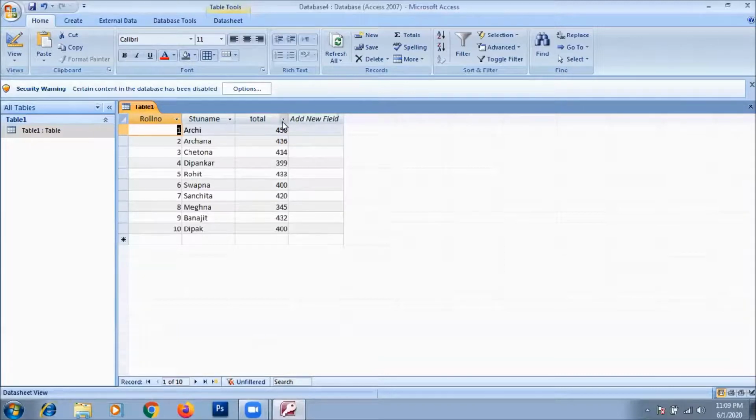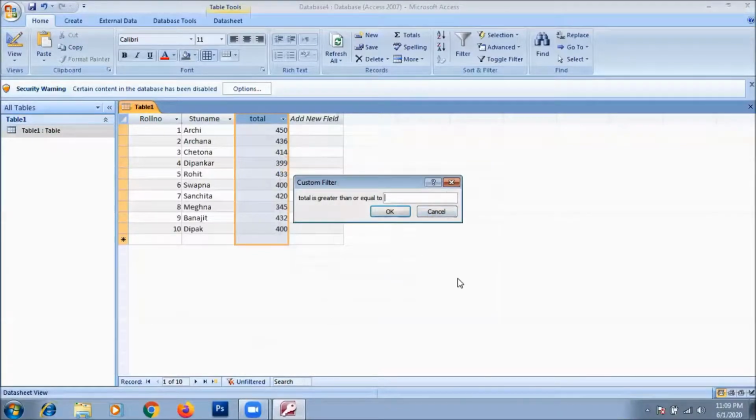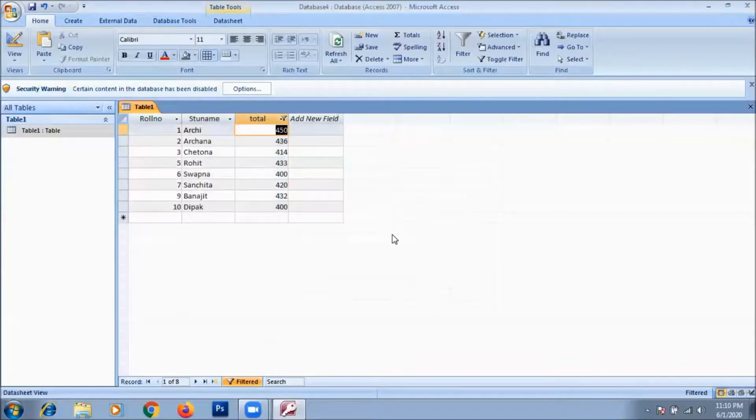For this, this is the condition. So we'll go to the total, click here, and go to number filters. Here we'll get these conditions: equals, does not equal, less than, greater than, between. Which will suit? Greater than. The condition is like this: total is greater than or equal to 400. Okay. You see, all the numbers which are greater than or equal to 400 are displayed.